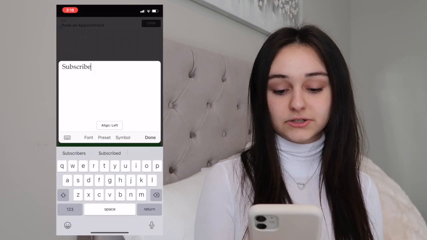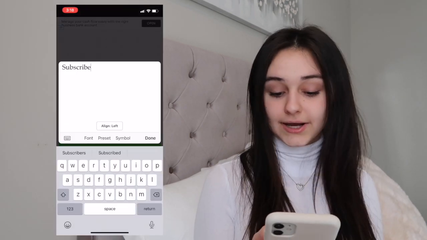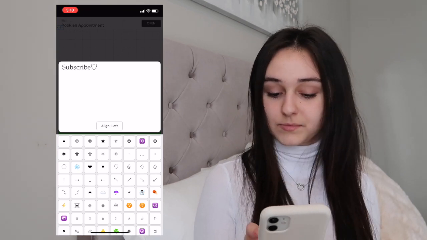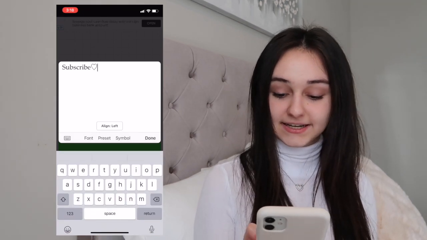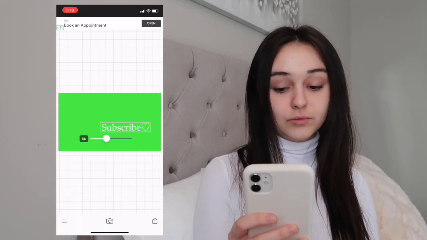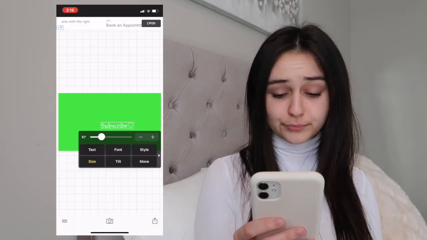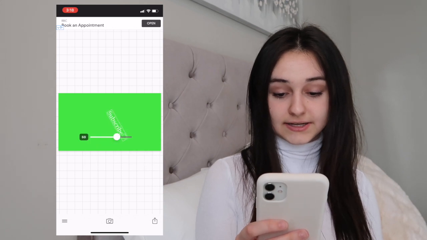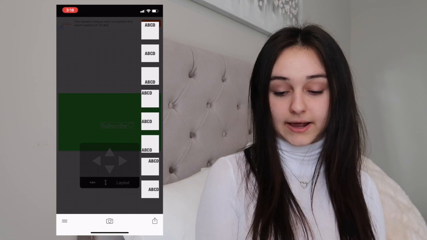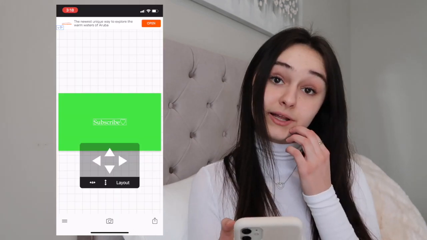So if you go to fonts, you can change the different fonts. It also has little symbols that you could use. So you could put a heart there, and if I'm going to be using just the heart, I'm going to click done. You can change the size of it, make it bigger if you want or smaller. You can also tilt it, and then you can move it and go to layout, and I like to put all my text in the middle, as you can tell.